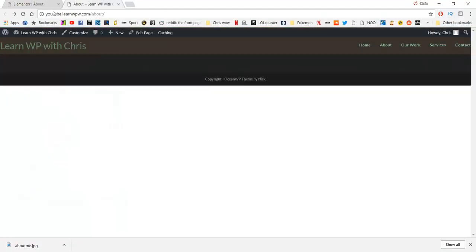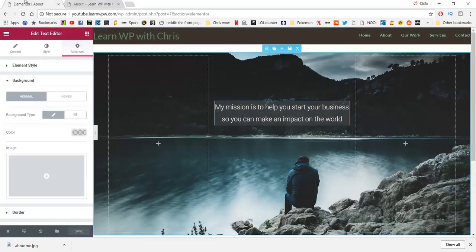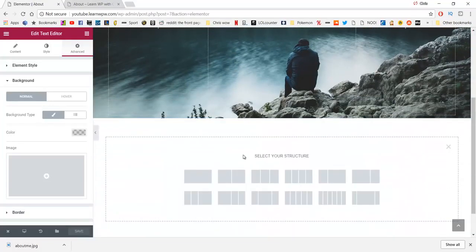And if you go back to your About page and give it a refresh, you can see that it's looking fantastic now. We've got a massive image and our mission statement. So as you can see, our About page is coming in lovely. This is only the top side of it, so we are now going to go back to our Elementor page builder, and we're going to scroll down and add a new section.